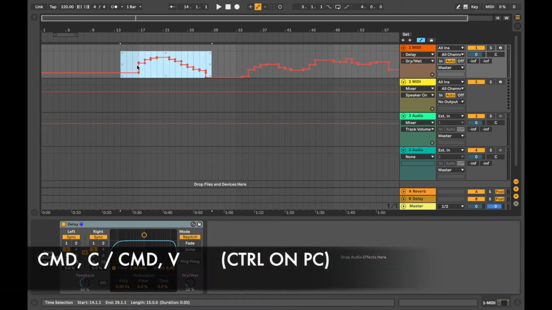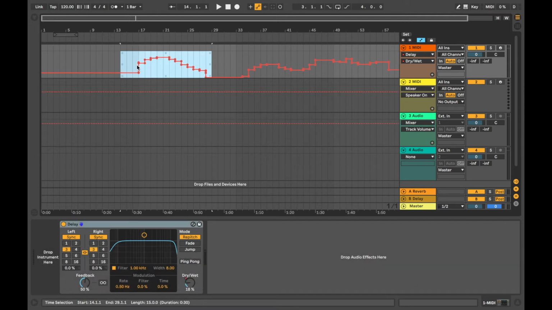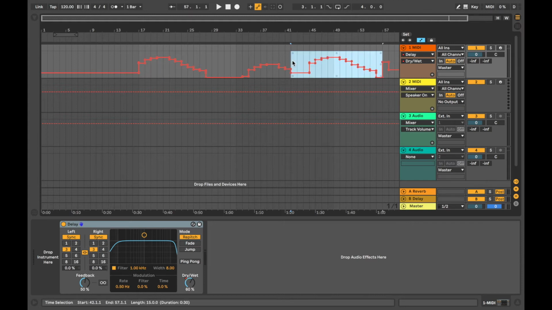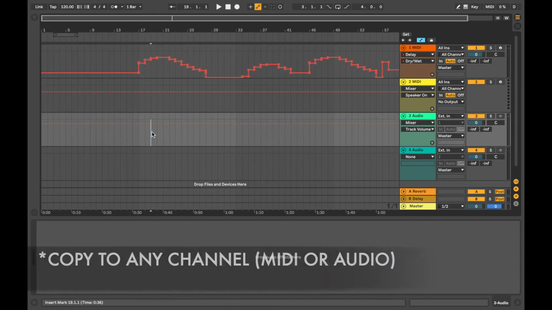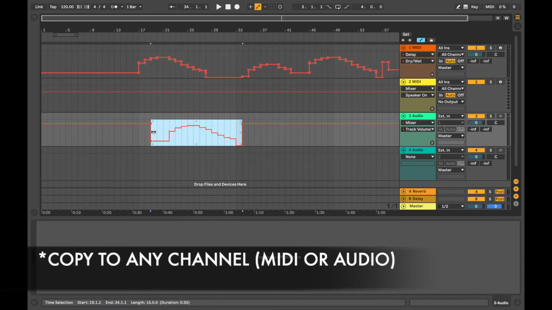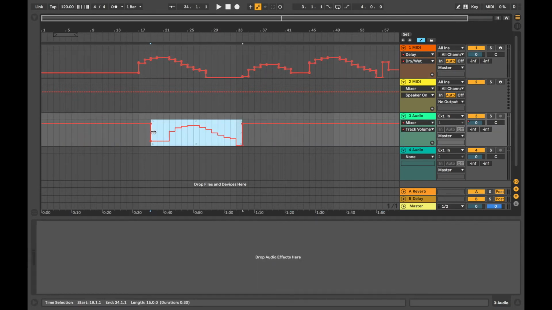Using Command C and Command V, I can also copy and paste the automation further along the same channel. So now I've highlighted that area, Command C, and I'm going to drop that just in there, and you can see it's replicated it exactly. So you can do the same from copying from one channel to another. I've still got that on my clipboard, so if I go down here to this automation lane and I press Command V, then it's going to pop it in there for me.